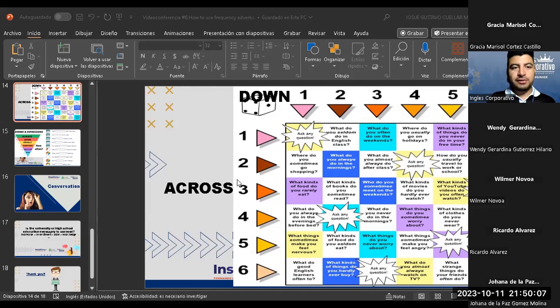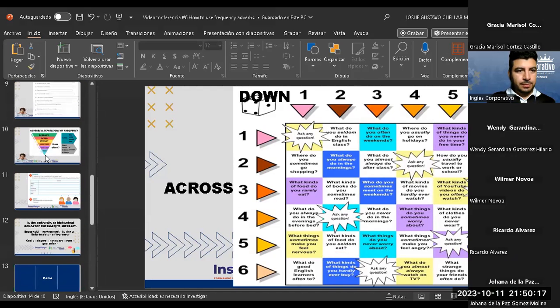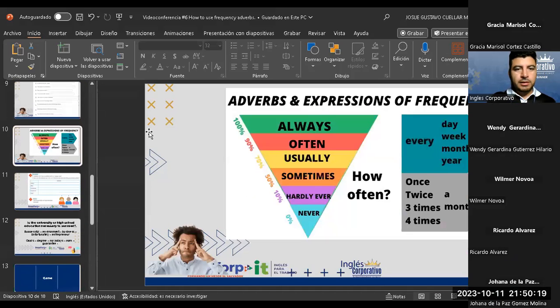Vamos a trabajar con una actividad más. In this case, I'm going to show you something. Le voy a mostrar algo. Here we have this. Okay. Adverbs and expressions of frequency. Tenemos adverbios y expresiones de frecuencia.